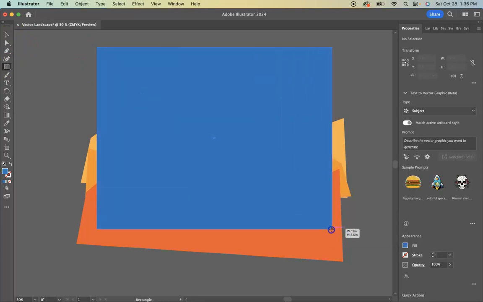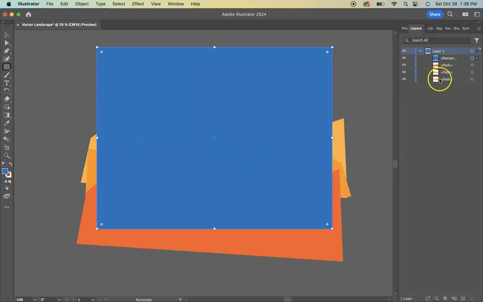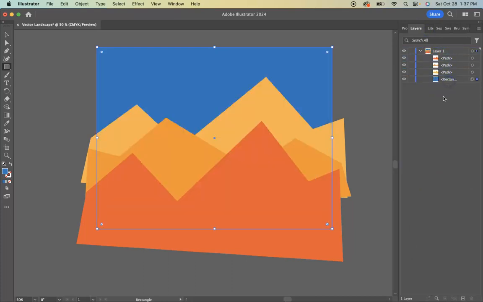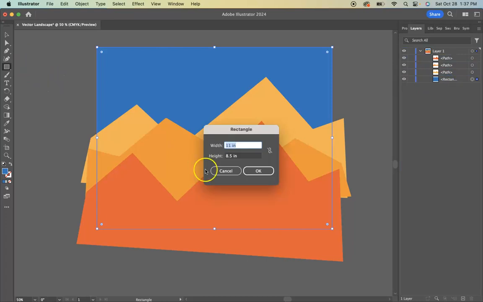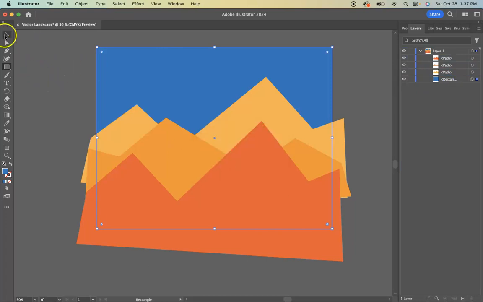The problem is I drew it last, so it's the last layer over here in my layers panel. It's on top of everything. All you have to do is click that layer and drag it down, and you'll put it behind everything. All right. Oh, cancel. My bad. Okay, so I'm going to get my selection tool.